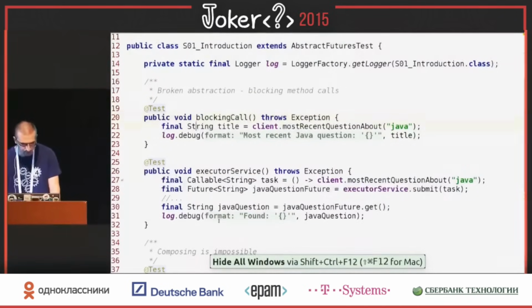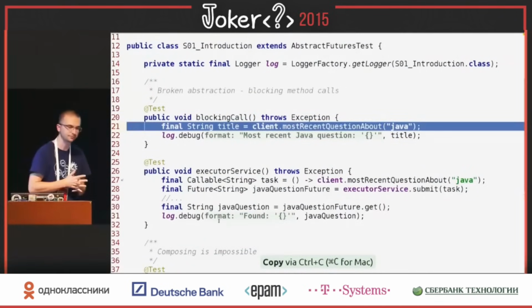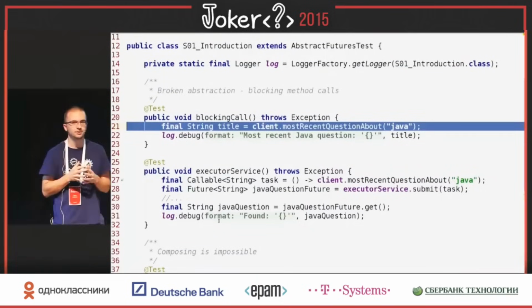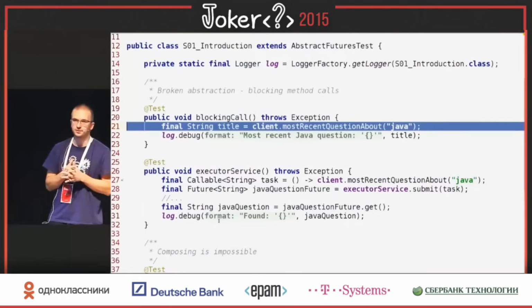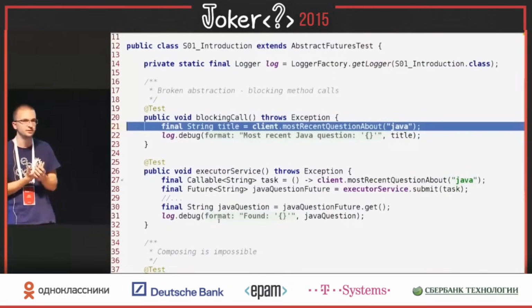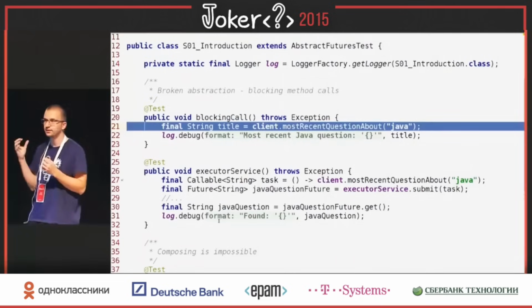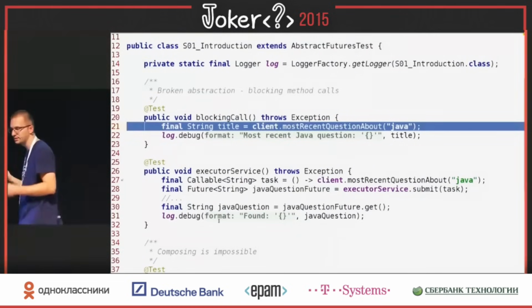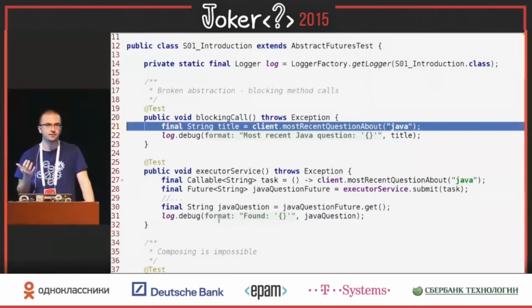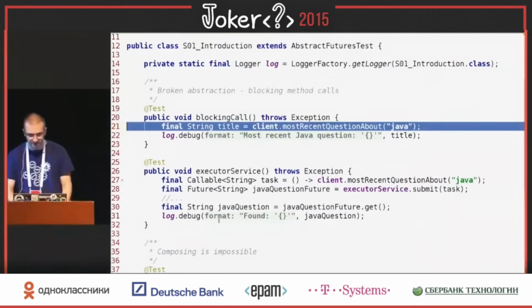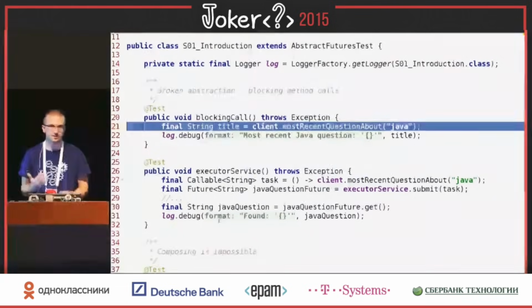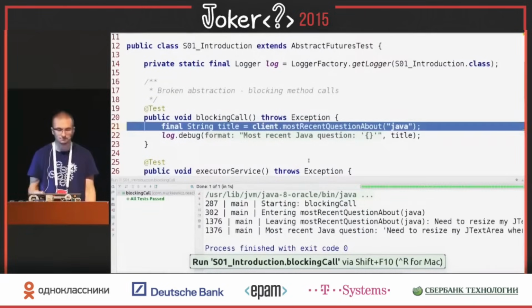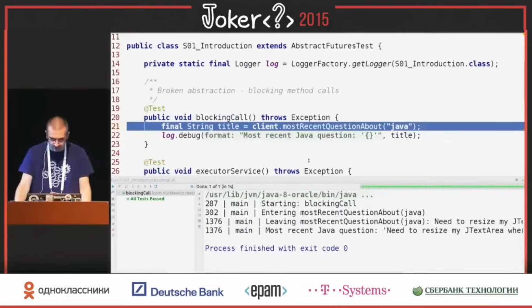The point is, I'm running a method here, and just looking at its declaration, looking at its type, I have absolutely no idea what it is doing underneath. Maybe it will return immediately because it's cached. Maybe it will take 5 minutes. Maybe it will break. I have absolutely no idea because the declaration simply says that it returns a string, which tells me nothing. And as a matter of fact, it actually goes to the internet, fetches some data, and if I run it again, you can actually see that it takes about a second to complete. So that's kind of how it works.